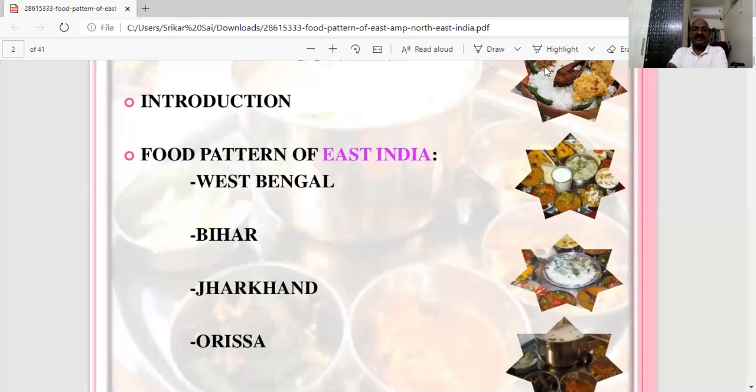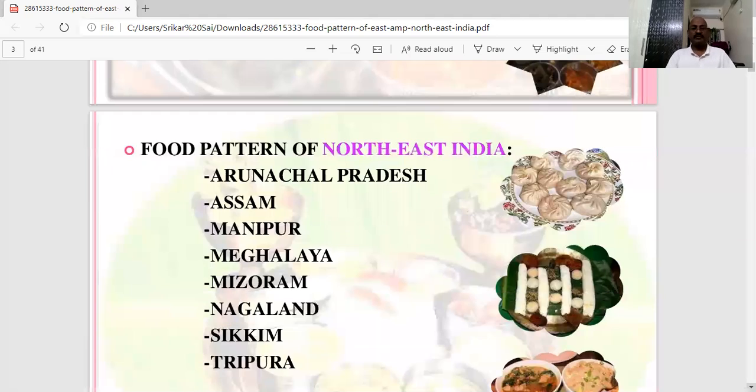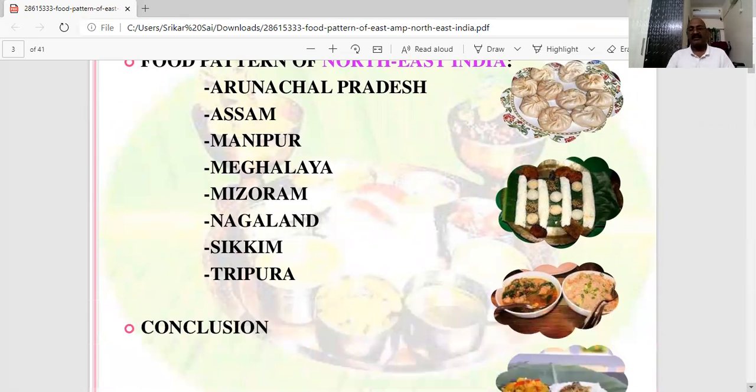So East India includes West Bengal, Bihar, Jharkhand, Orissa. These all are places that come under the East Indian region, and the food pattern is for the Northeast India also: Arunachal Pradesh, Assam, Manipur, Meghalaya, Mizoram, Nagaland, Sikkim, Tripura. So these are the places that come under the East Indian region and the Northeast Indian region.